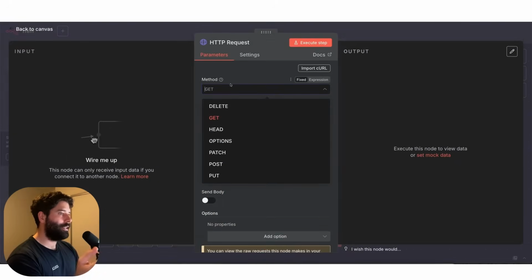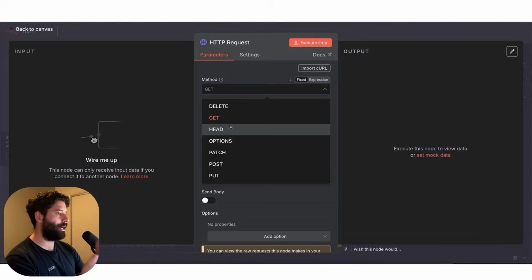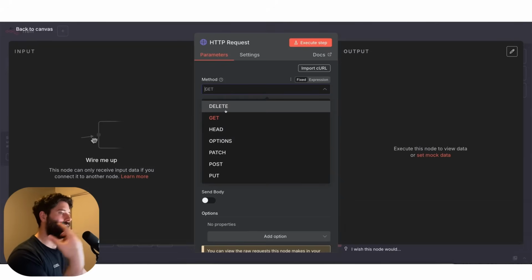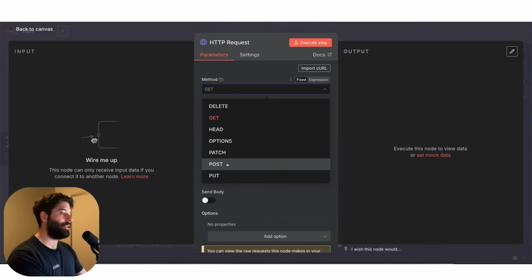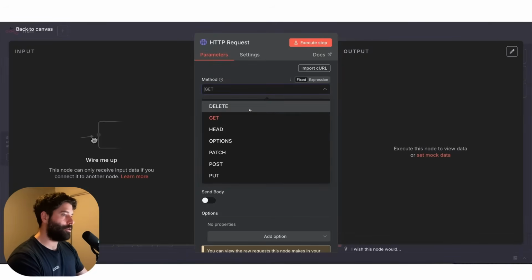At a high level, there's a bunch of different methods. So a method is essentially a way of communication. Just like if I've got a phone call, I can place a call, I can receive a call, I can send a text message, I can receive a text message. Well, with an API call or this HTTP request node, you can make a call to delete something, to get something, to send something somewhere, to update something. So all different methods of actually interacting with these third-party systems.